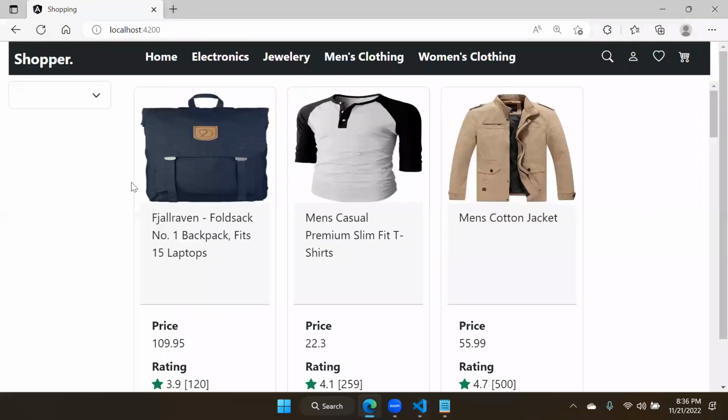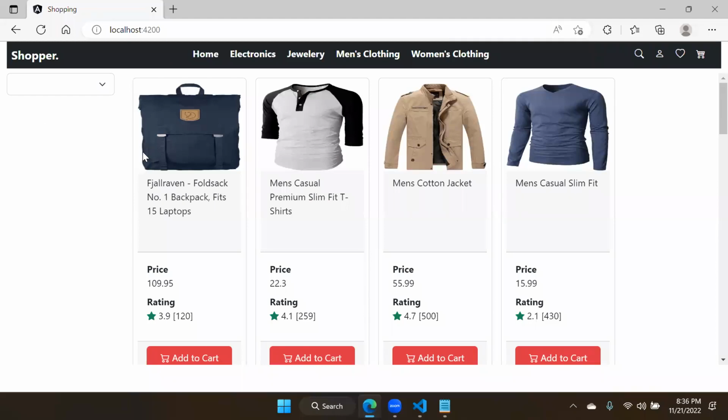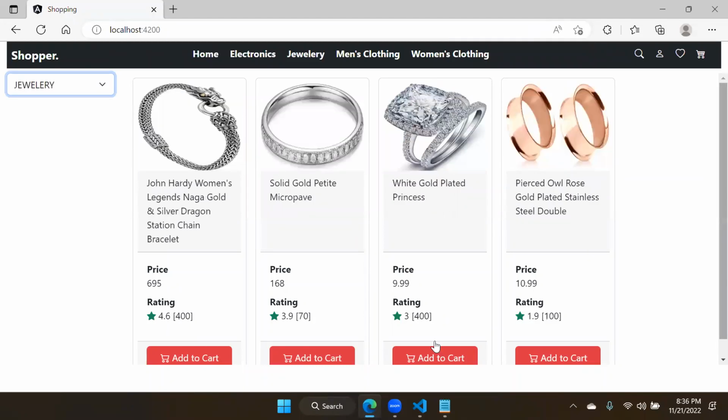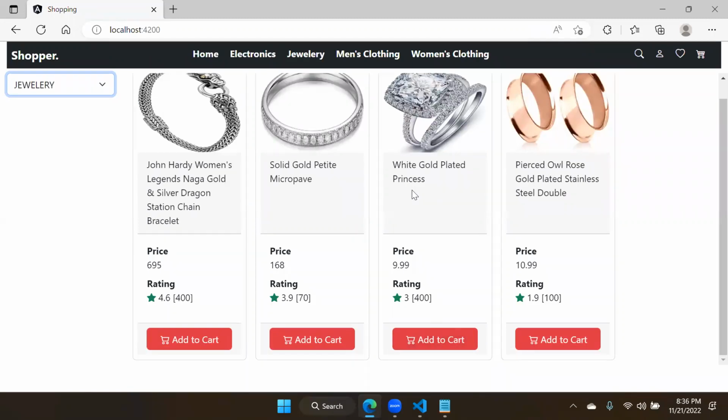Now, some functionalities I want to manage here: the user can select a category, and when the user clicks add to cart, that particular item must be added to cart. Let's write logic for this and see. That means we need to maintain a separate array for storing the items that they are adding into cart. So let's go to the shop TS file.